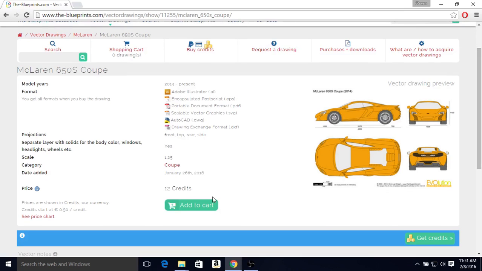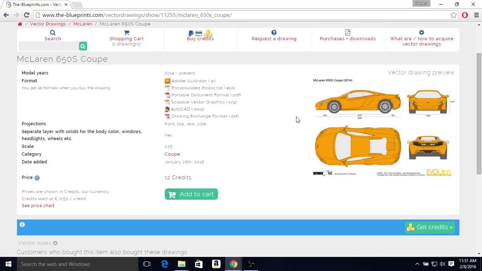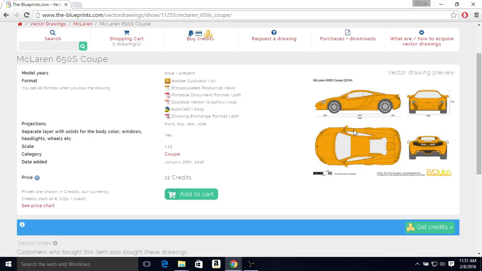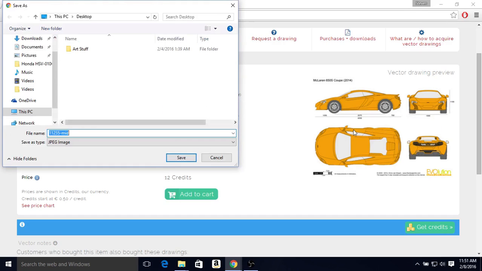You can buy the vector drawings for some of these, but you don't really need to do that. I don't usually do that. I've never done that. All you have to do is just right click on this image, choose save image as, and save it to somewhere that you're going to remember. I'm just going to save it to the desktop and call this McLaren 650S.